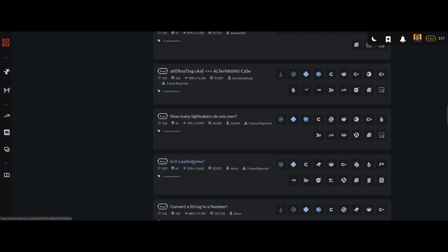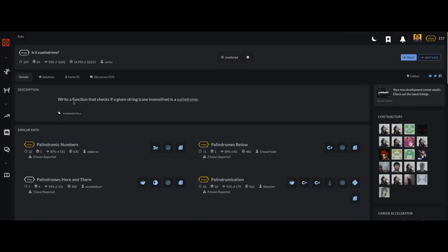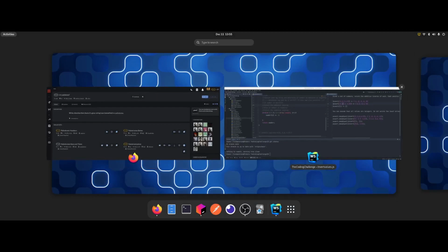So let's go ahead and do this. Is it a palindrome problem? It says write a function that checks if a given string, case insensitive, is a palindrome. So that should be pretty simple to do.